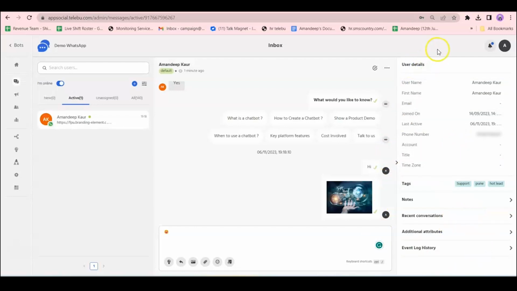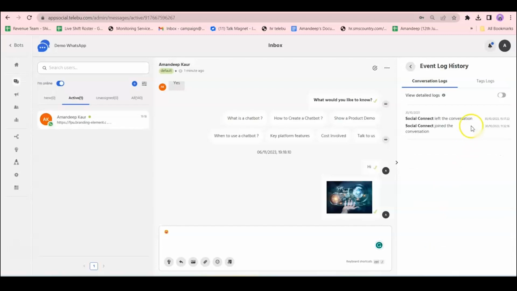And then there are different attributes we can give. You can call out the attributes as well, and you can see history. You can also see the tag logs. You can also see the history of the conversation.